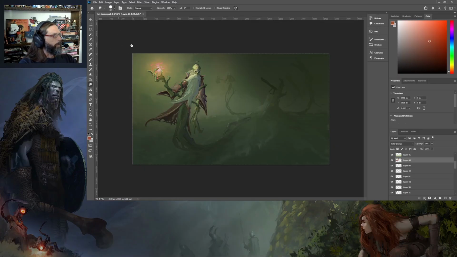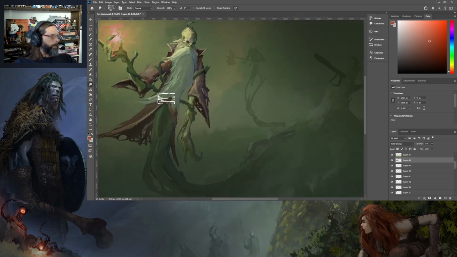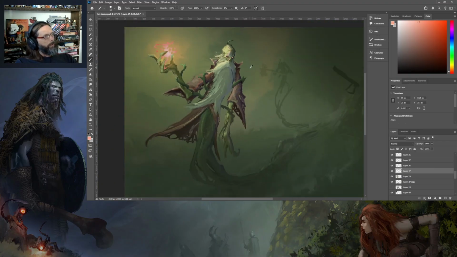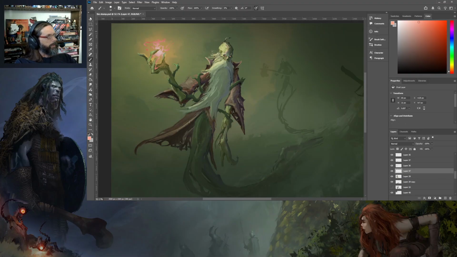And go from there. Still might even push it. Yeah. And then to make him pop, we're going to give him some red glowy eyes, because that's what people do.